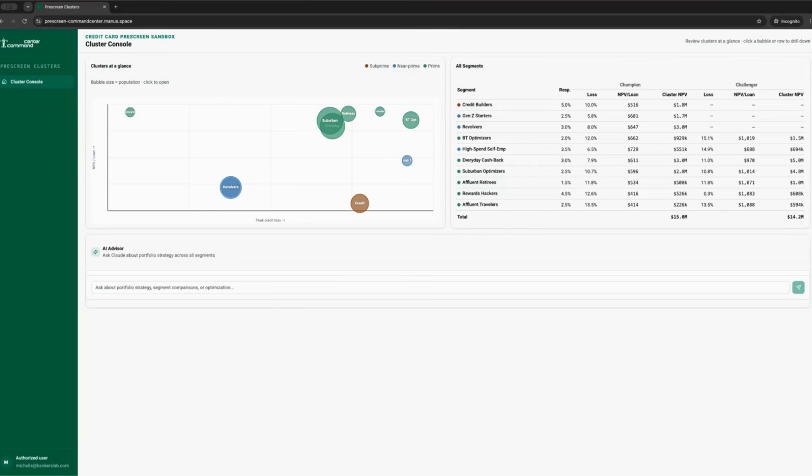Pre-screen, pre-qual, or cross-sell campaigns typically start the same way. You choose which marketing clusters to mail and what offer. What you can't see until the accounts are on the books is what each offer does to your profit and loss. Command Center changes that.